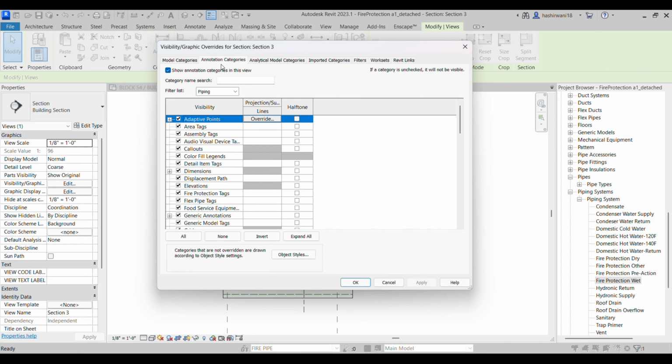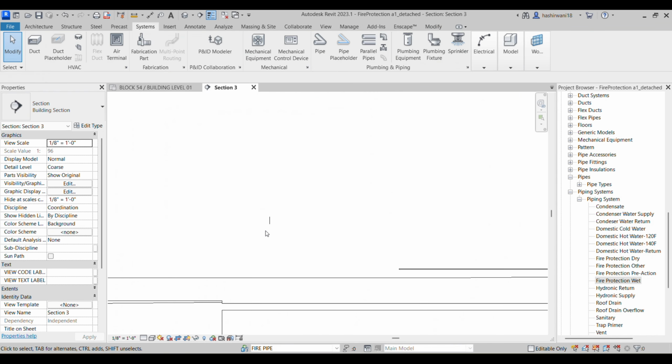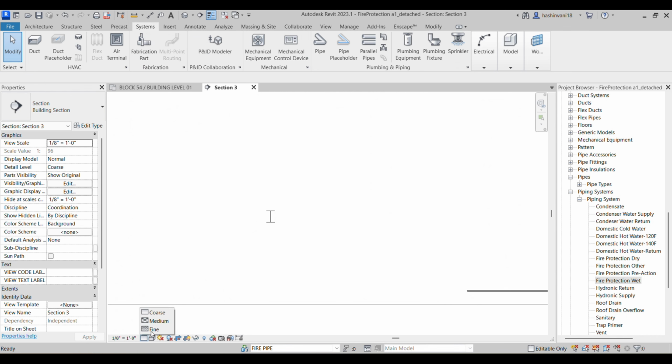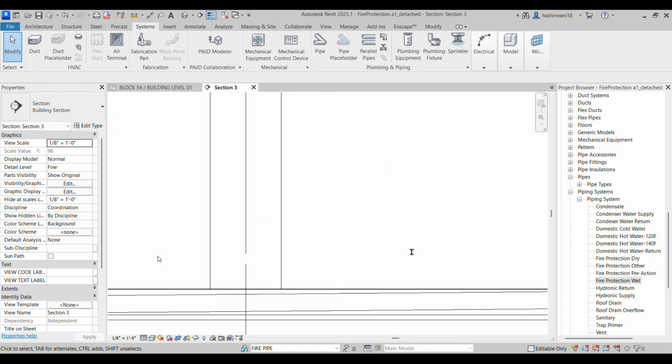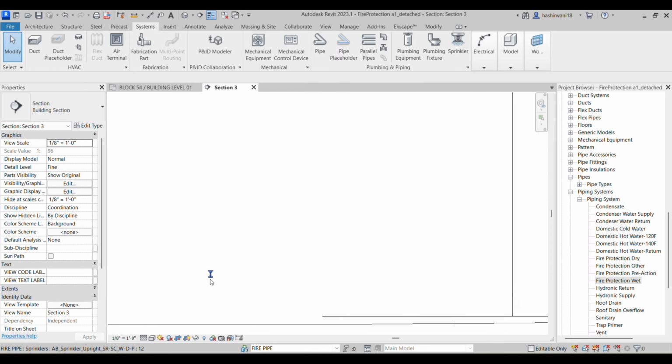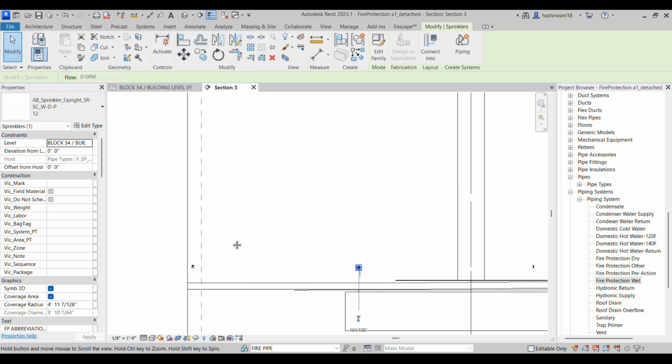I'll just turn off the levels now. I have turned off the levels. Can you see I'm able to see the sprinklers here? So I'll just make the find here. Can you see? Now I'm able to see the sprinklers. This sprinkler is upright and this is a pendant. Can you see? If I select this, this is also an upright. I think the pendant will be placed here. Yeah, it has been placed here.